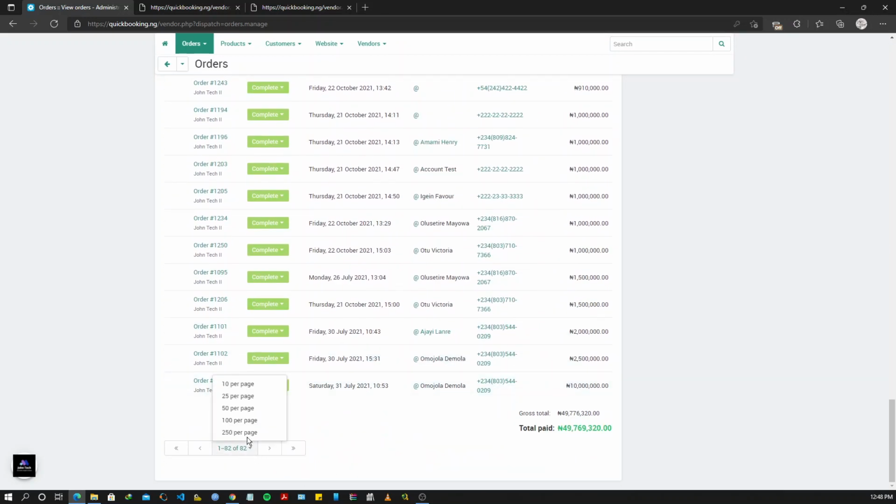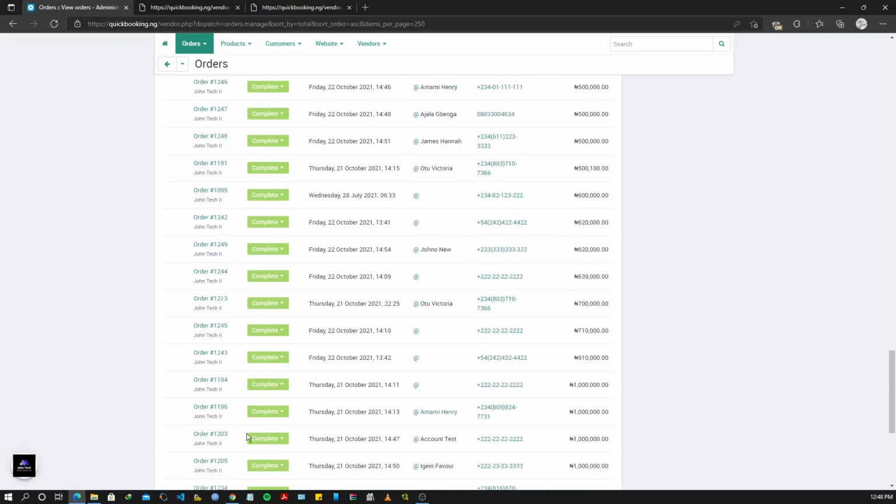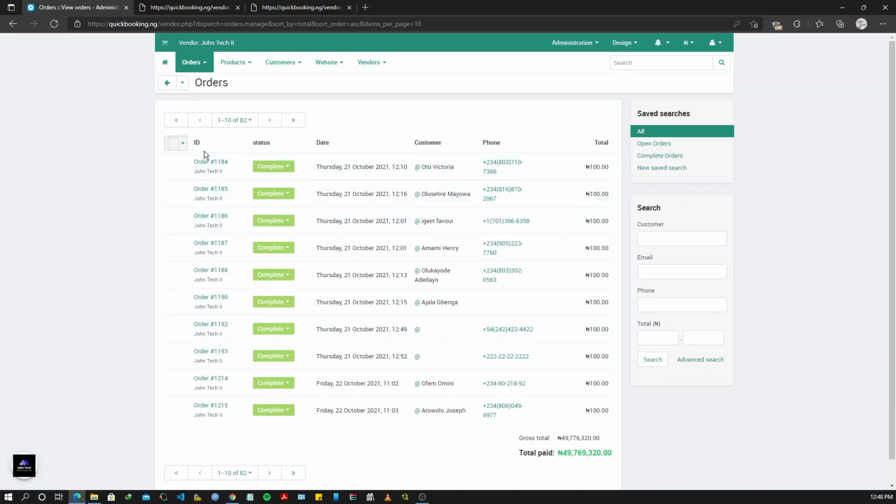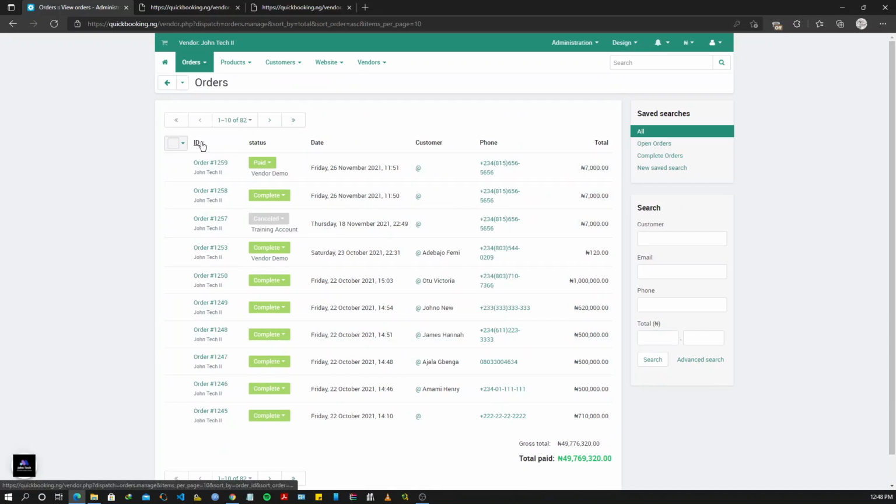Using this tool, if you want to see 250 orders on a page, you can use that. If you want to see 10 orders per page, you can use that. Okay, so I'm going to put back the sort so that it shows the most recent orders.